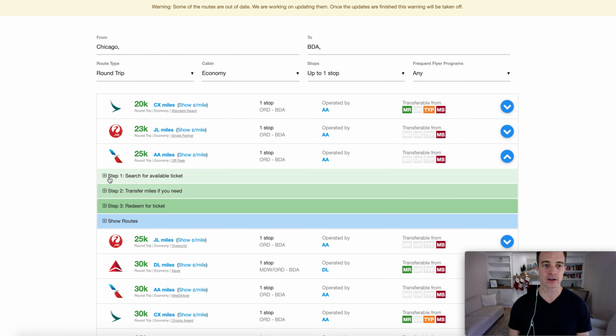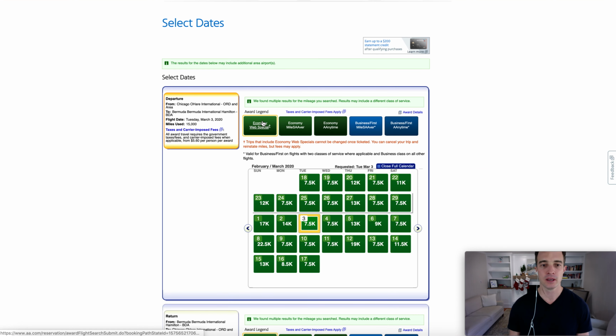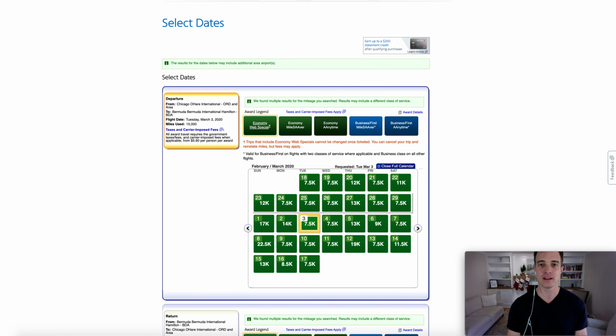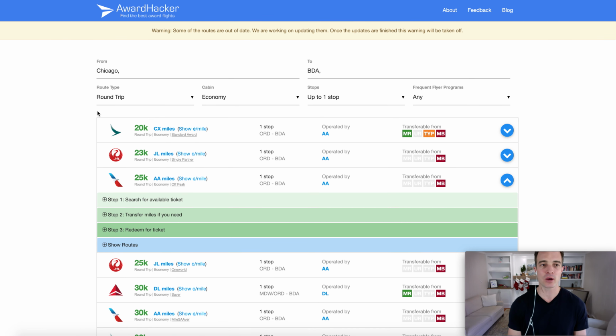So again, Awardhacker telling me 25,000 miles round trip, and I log into the loyalty program. These are economy web special, which doesn't allow you to switch the time of the flight. And I find I could actually book an award for as little as 7,500 miles on American AAdvantage. So this is very valuable information. The airline loyalty programs is where you're going to get the end result of what you're looking for. But that's why Awardhacker is really best as a starting point for your award flight searches.